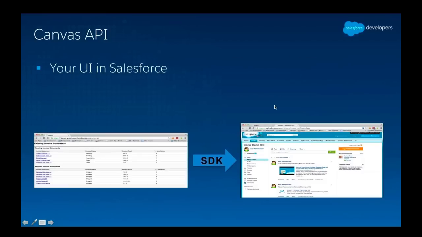Canvas API is another interesting one. In Lightning components, you're taking the Salesforce user interface and you're surfacing it in another application. With the Canvas API, you take another application and you surface it into the Salesforce user interface. And there's a whole SDK involved in this. Basically, you implement some JavaScript functionality in your client application. It then works with a Visualforce page or a Lightning component to then surface your external application inside of the Salesforce user interface.